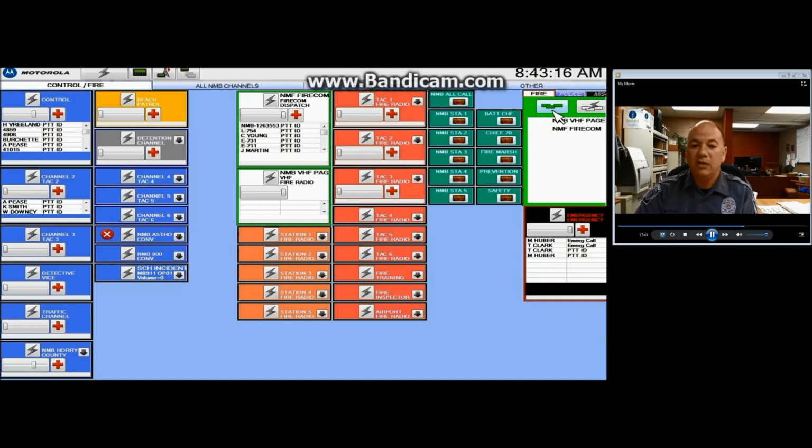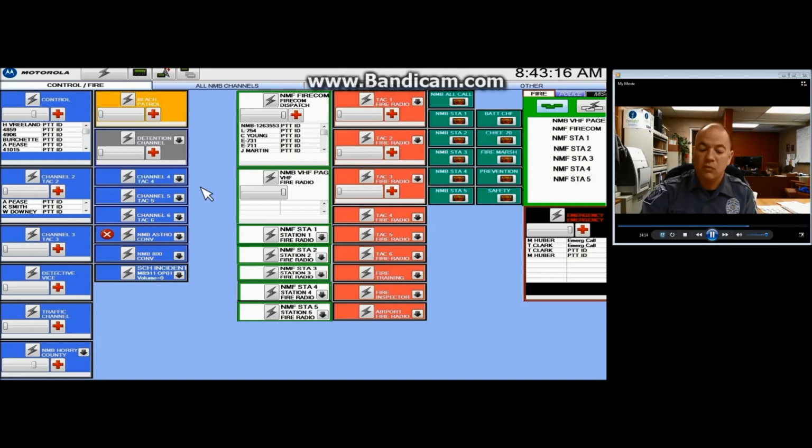Once we have that, it's just a matter of selecting the station radio channels that we want to dispatch to. This is an all station call, so we're going to choose all of the stations. We'll choose station 1, station 2, 3, 4, and of course 5. Once we have the channels selected, we'll come up to our transmit button, hold it down, and do our pre-announce. So again: Firecom, all stations, structure fire, 1015 2nd Avenue South. Once we're done with that pre-announce, objective 1 has been met.